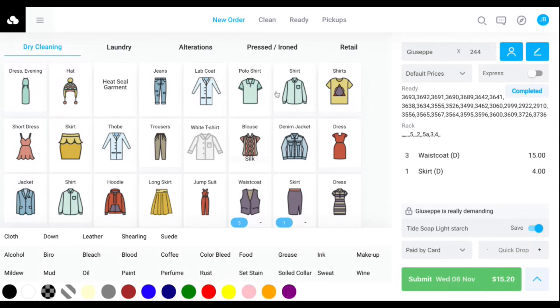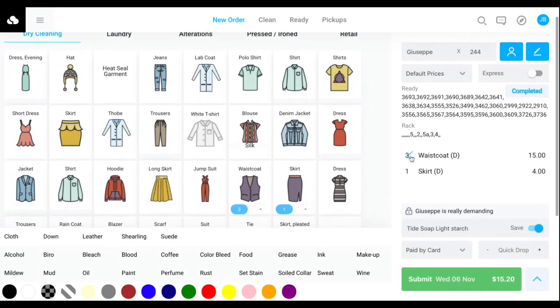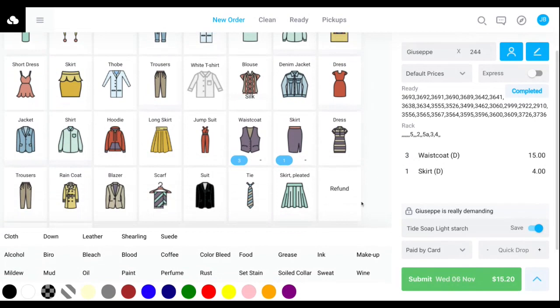So if I go here and select, these are the items that were selected beforehand, the 3 waistcoats and the skirt. The payment option is over here, just above the submit button. You can select the payment option, say pay by card, cash, check, or if they're going to be paying later, then pay on collection. Then I just click on submit, where I will also see the due date, the date at which it is expected to be ready. And I can see that before I even hit the submit button. So that's also an extra advantage you have here.